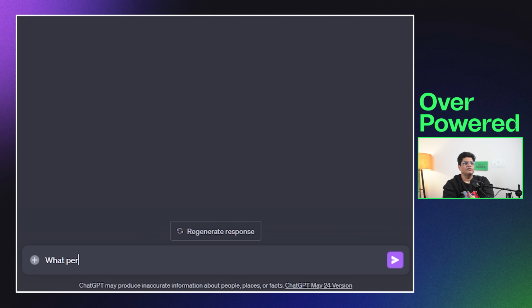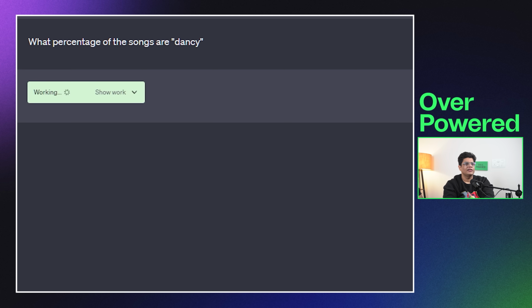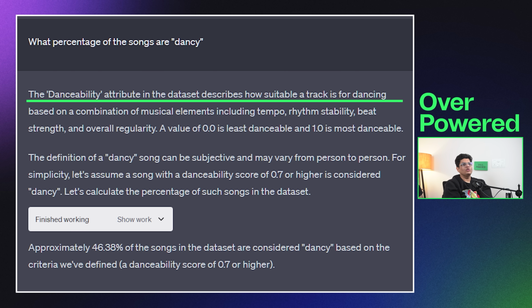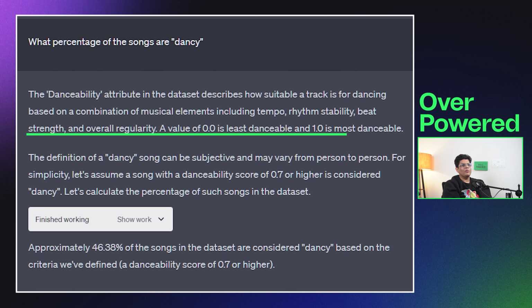What else? Ask for what percentage of the songs are dancey. Danceability attribute describes how suitable a track is for dancing. 0.0 is least danceable and 1.0 is the most danceable.